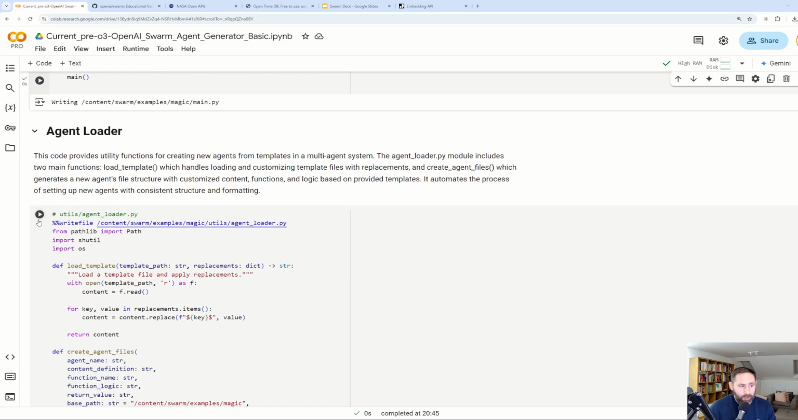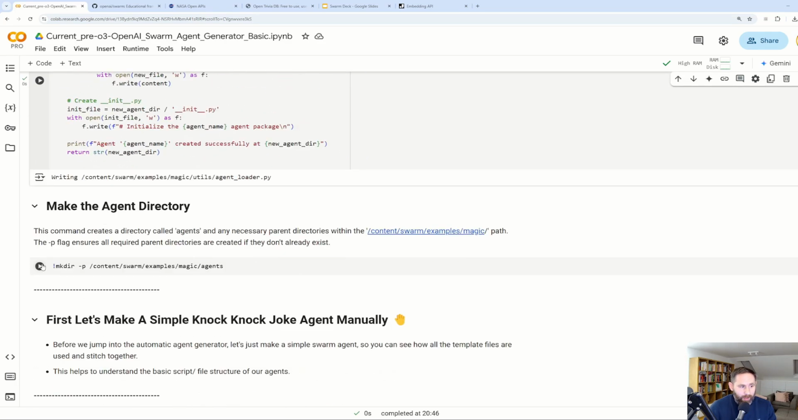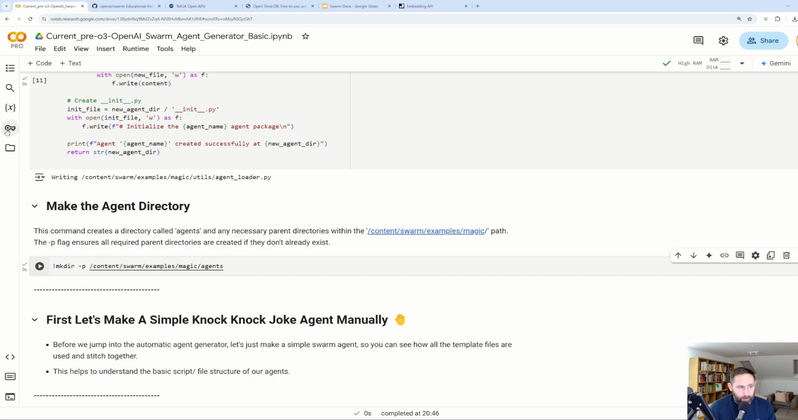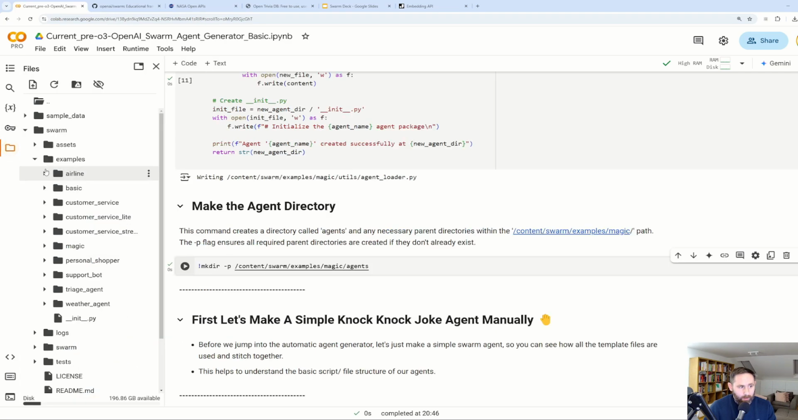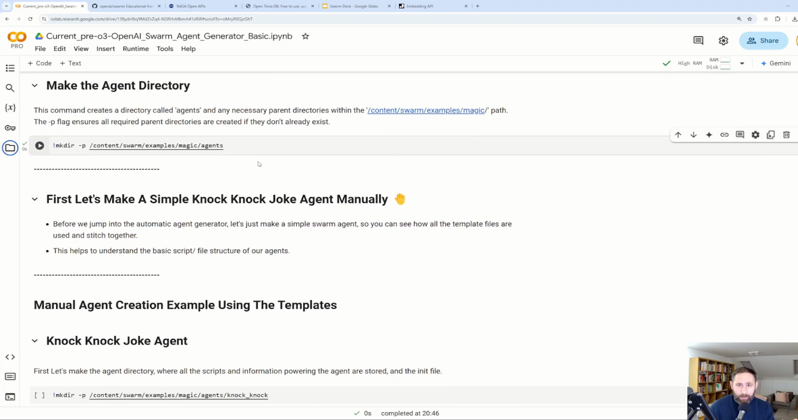We also have an agent loader script, which loads the agents that we've created. And then finally, we're going to create our agent directory, our folder, which our agents are going to live in. And we can have a look at that here. So we see now we've got the agents folder, and that's where the agents will live. There's nothing in there right now, but you'll see that the agents populate in there. Okay, so that's the setup for the generator. Most of it, there's a little bit more we need to do. We'll come to that in a second.